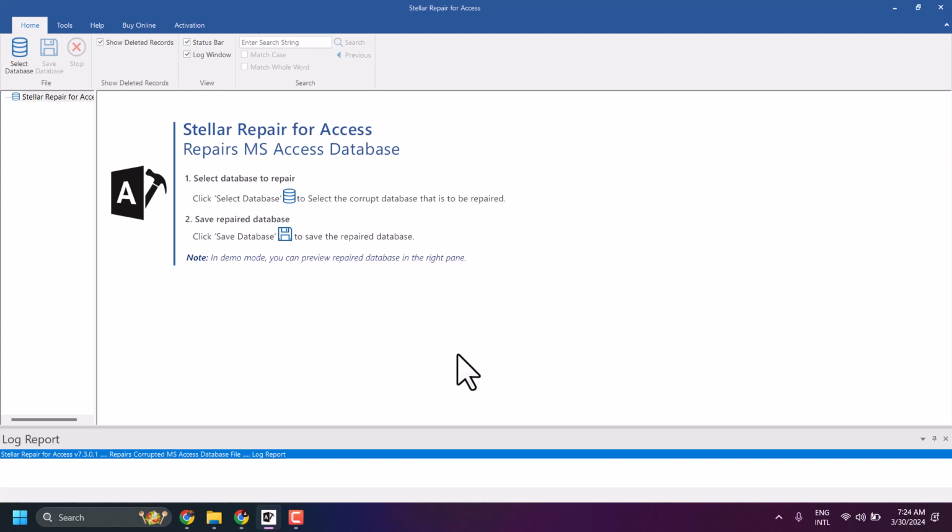Hello friends, in this video I will show you how to repair a corrupt Access database using this Stellar Repair for Access program. So guys, I recommend this program if you want to fix and repair a corrupt Access database. This program is very useful.